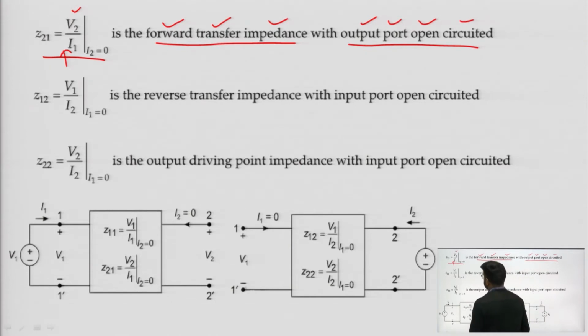So Z11 and Z21 we have obtained by keeping I2 equal to 0. Now, by putting I1 equal to 0, we can obtain Z12 and Z22. So, it will be V1 by I2.